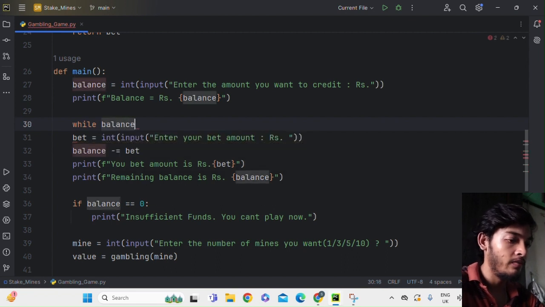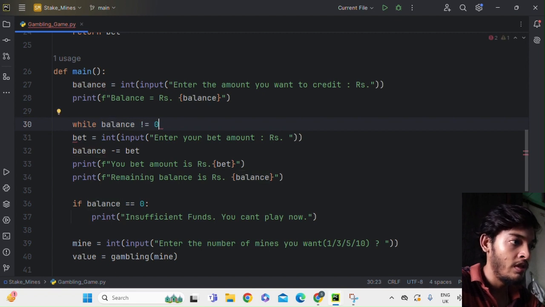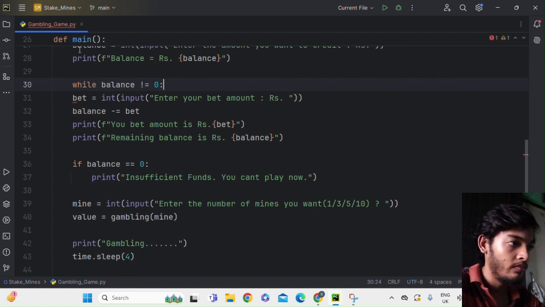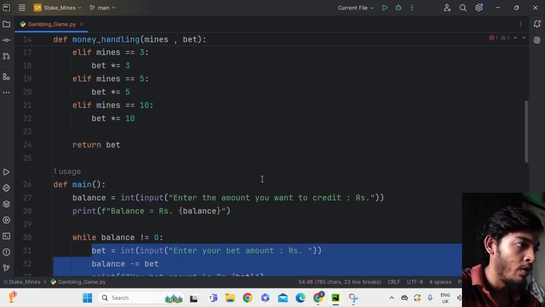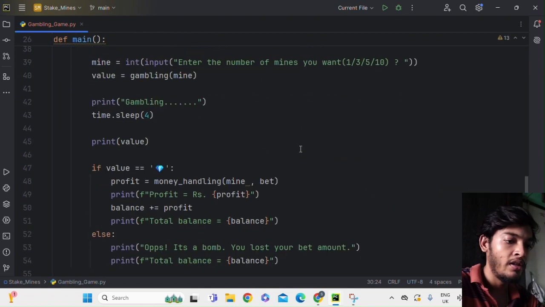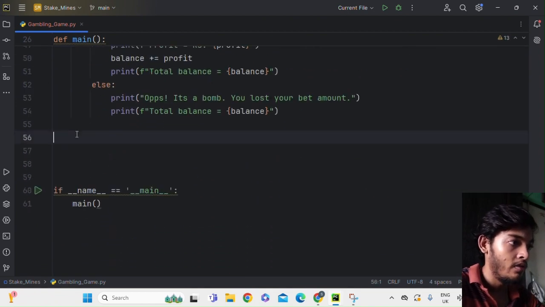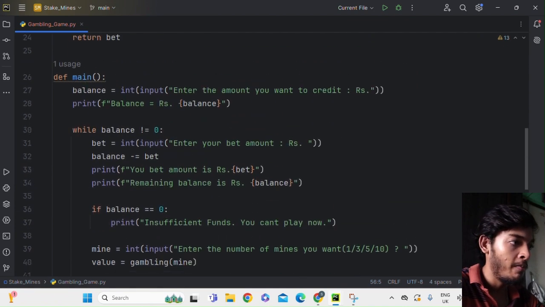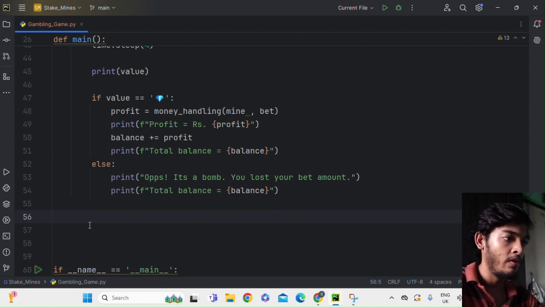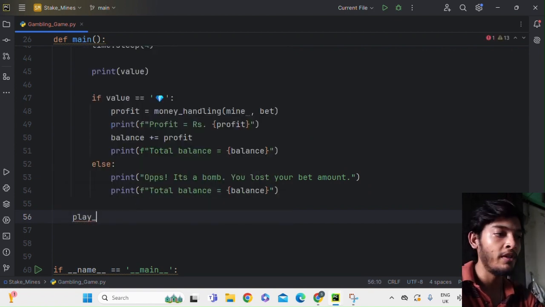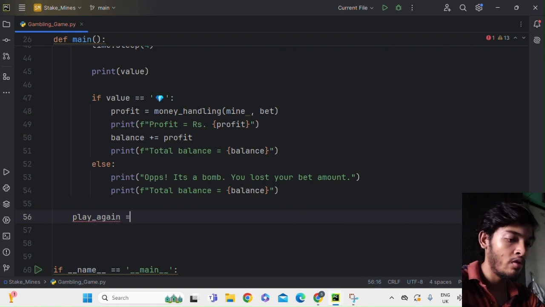So while our balance is not equal to 0, we will keep doing all this. So let's select this, and to indent this we will just tap. So yeah, if our balance gets 0, we will provide an option to the user whether he wants to play again. So let's keep this option in a playing variable.